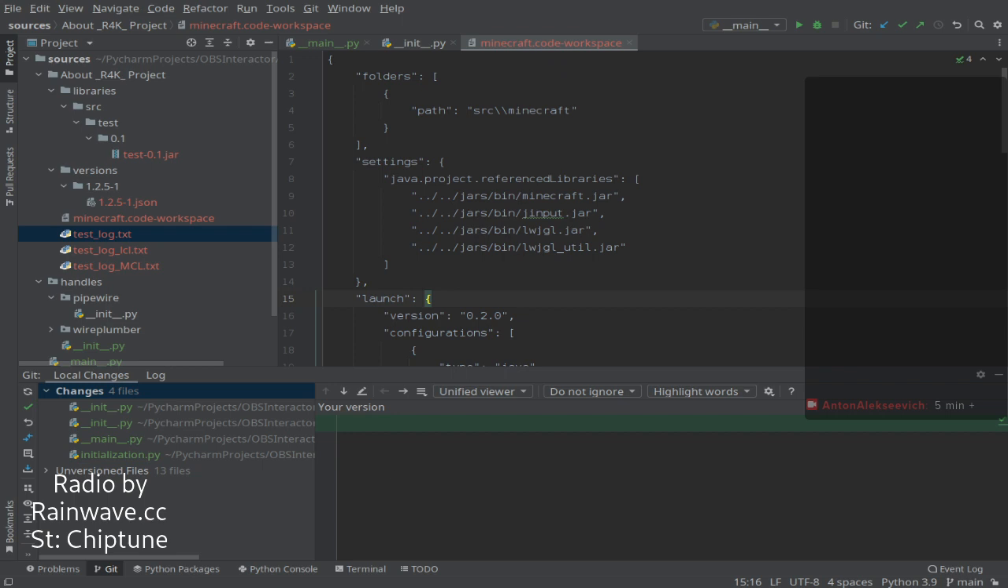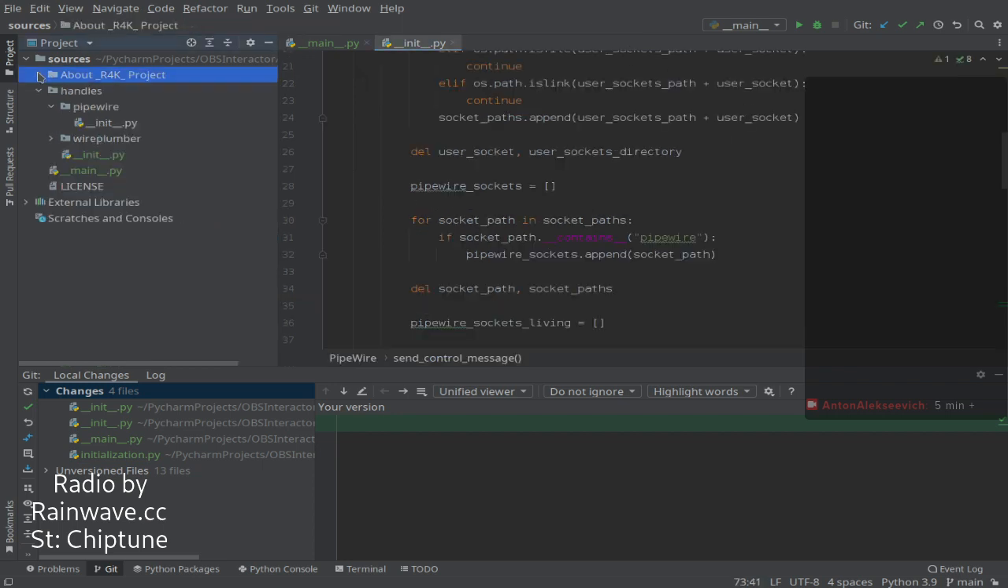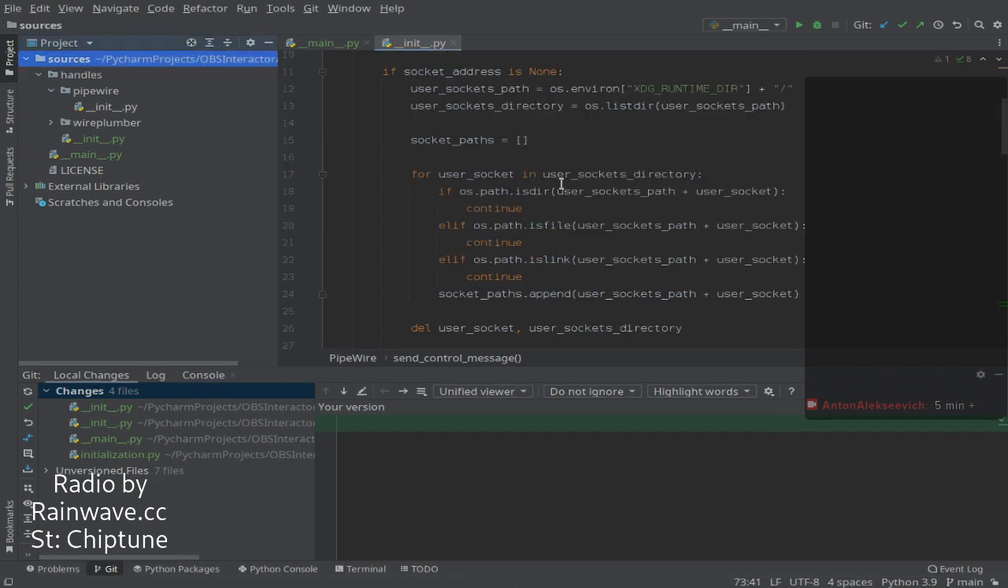Switching to my current project, which is handling OBS and PyPI together.